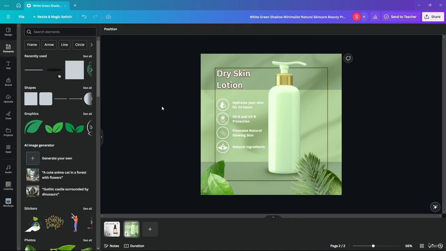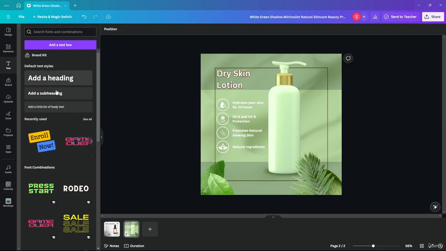There you go. And that looks much better than before. There you go. Now we have an advertisement, but it's still not an advertisement. It's just showcasing the lotion, right? So if it's an actual advertisement, we can have some text.